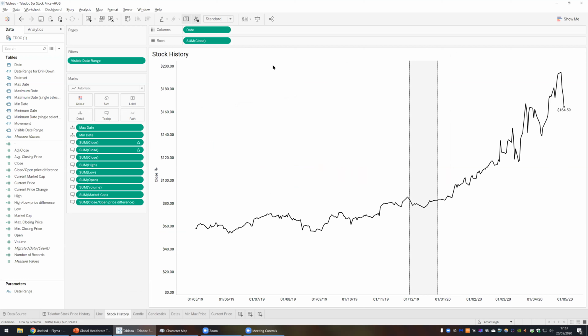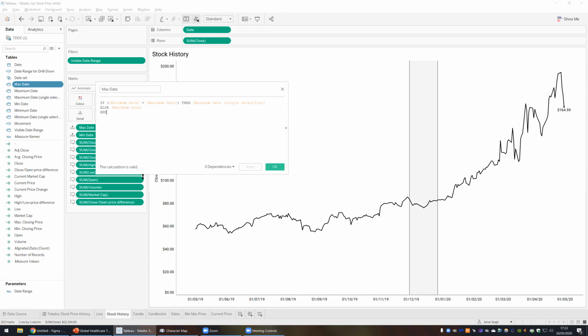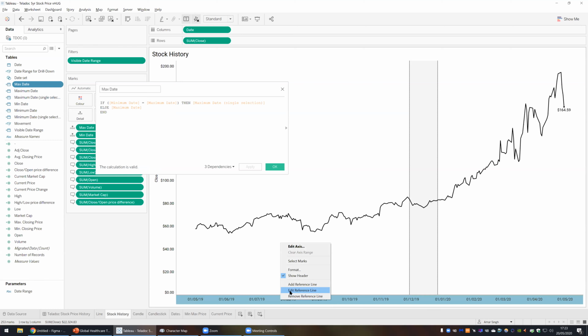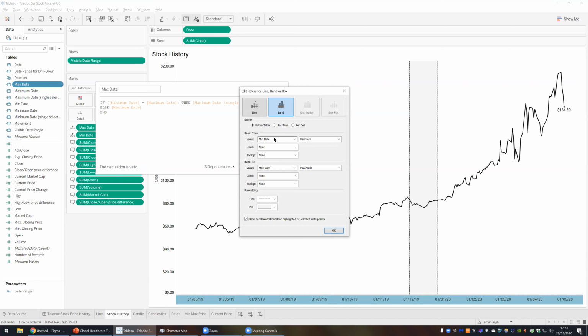So for the line chart, it's your standard line chart with the closing price as the measure. And to create the reference bands, I simply dragged the maximum date and minimum date into the details pane and created a reference band. The reference band starts from the minimum date and ends at the maximum date. This allows the users to see what they've selected. Without that, it would be difficult for them to know where the selection started and ended.